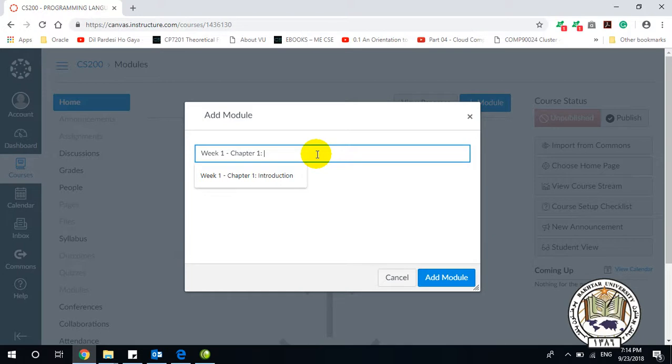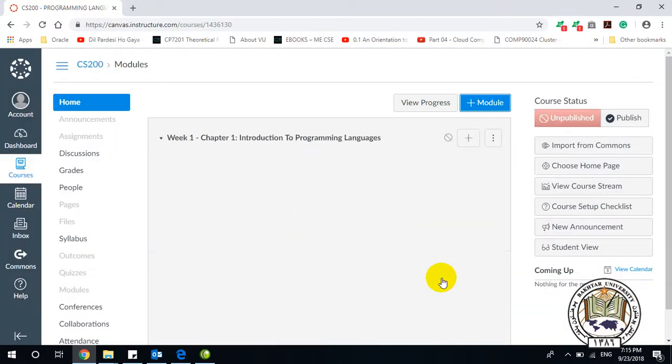Now it depends upon you what name you want to give to the module. So I'm writing, for example, simply over here that it is all about chapter 1, introduction to programming languages. And here I have to just click on add module. So I have created one module, and then accordingly we can go with the creation of other modules.